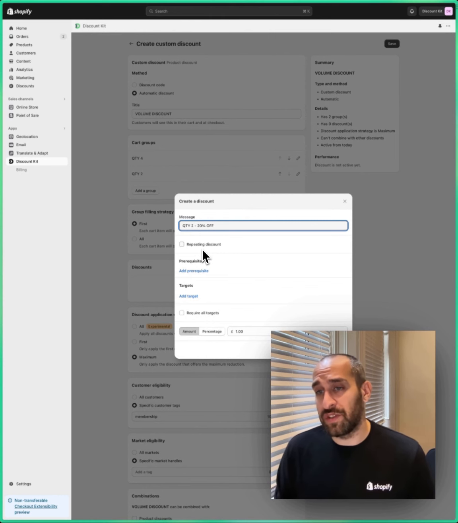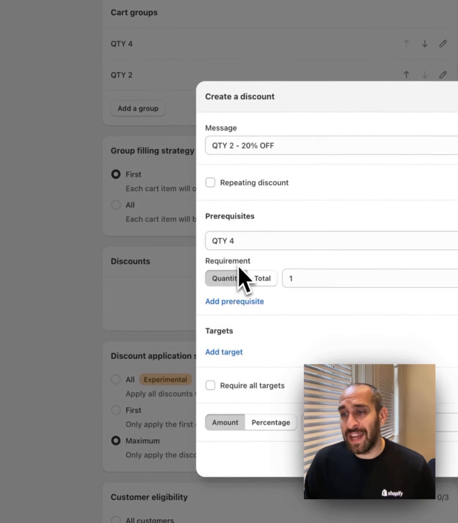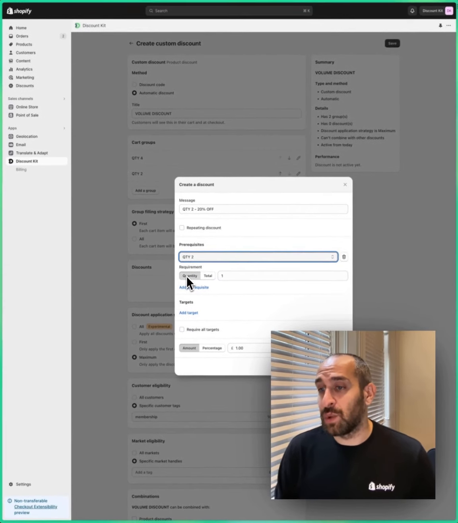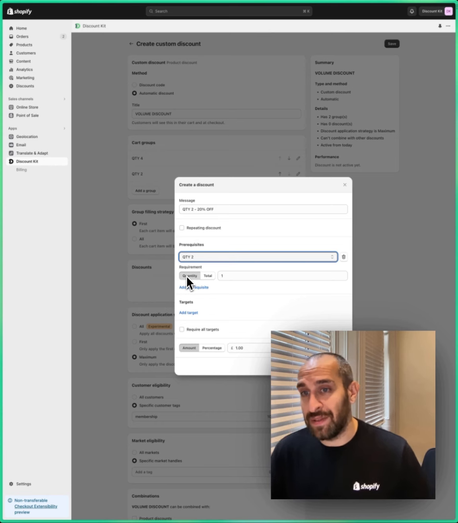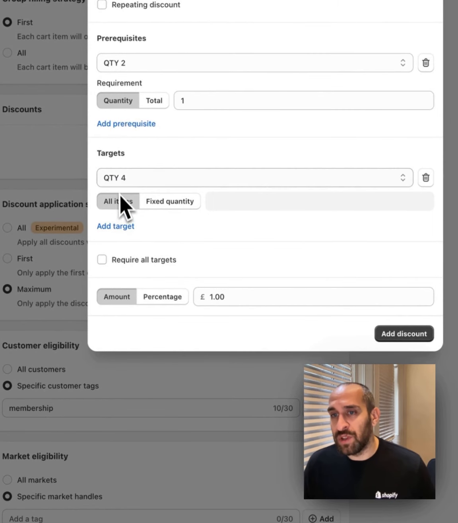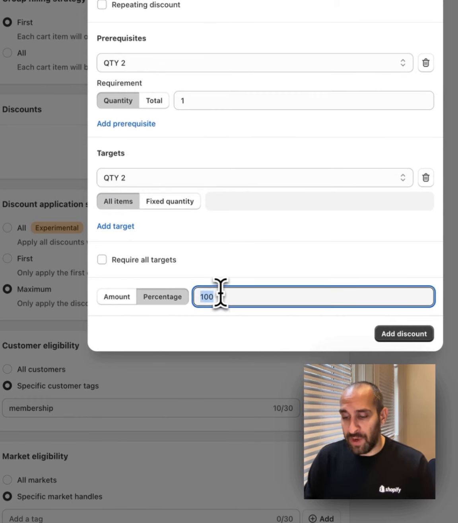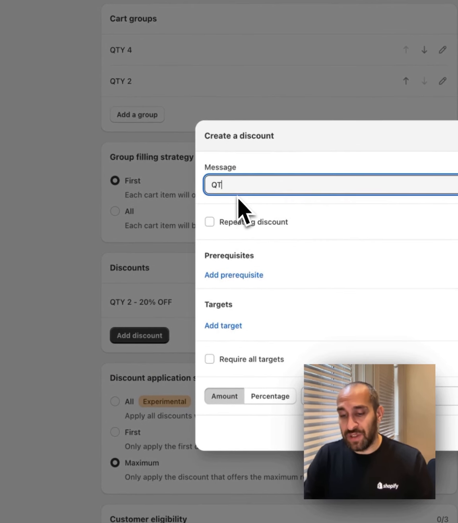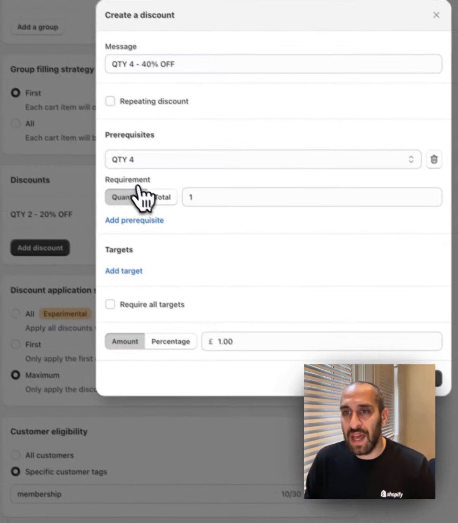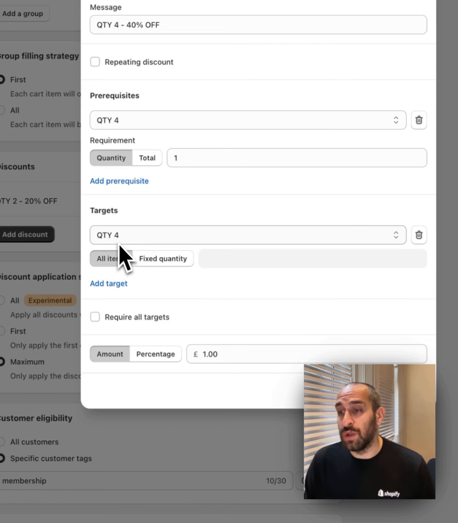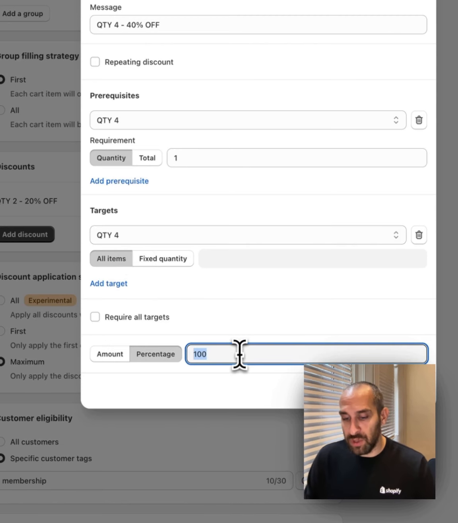This time, we're not going to create a repeating discount. We're going to add a prerequisite, which says if we have any items matching the quantity 2 filter at all, just anything, that's the prerequisite, then we want to target all items that are in the quantity 2 group, and we want to give it 20% off. I can then do the same for quantity 4, but with 40% off, for example. I can add the prerequisite, which is that something exists in the quantity 4 group, and then I can add a target, which is all items in the quantity 4 group with 40% off.